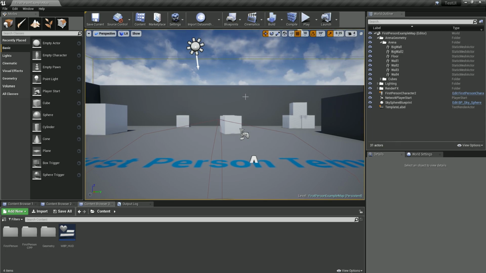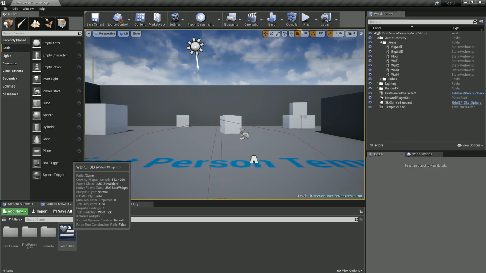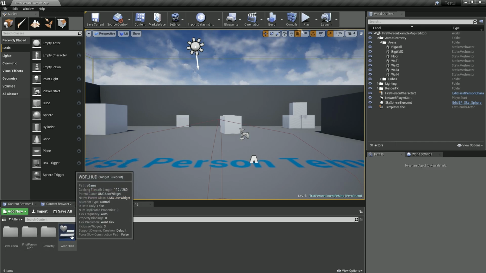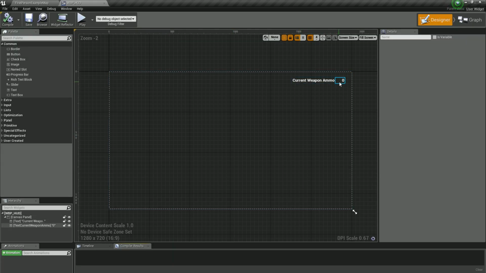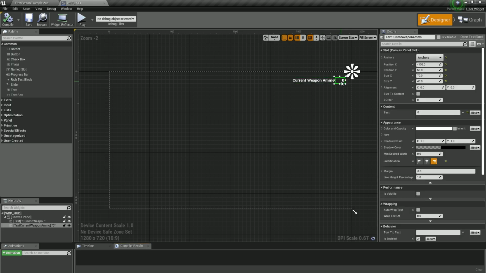This is a first-person shooter template, and I have created here a small HUD just to give it this. So you see that I have placed two text blocks. This one here as a text. So one just to hold this string here, and the other one will feed the value. See that this one will hold the value.